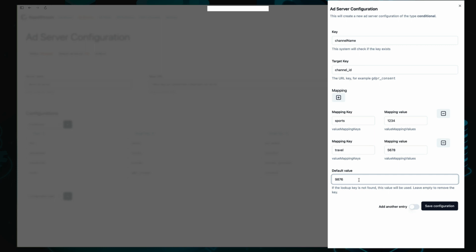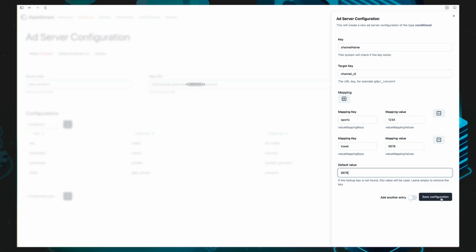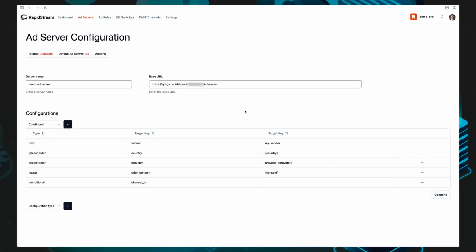So as you can see, with these mappings, you can build quite some complex configurations. Okay, I think we are done now. Let's save. Okay, so now we have an example of every configuration type. We have a text configuration with a simple key and value. We have a placeholder configuration with a placeholder provided by the system. We have a placeholder configuration with a placeholder we customized. We have an existence check. And we even have a conditional configuration.